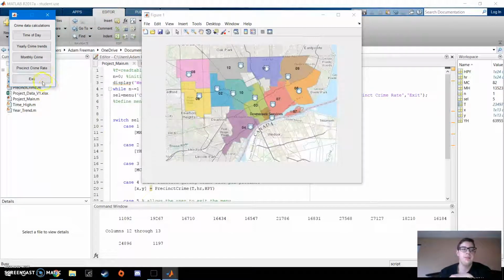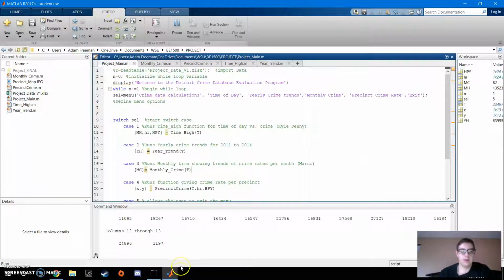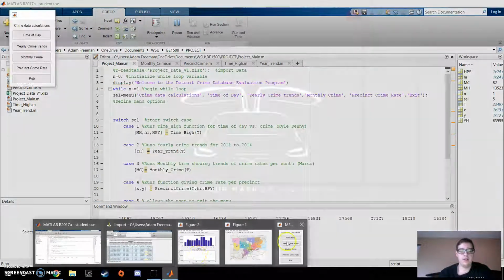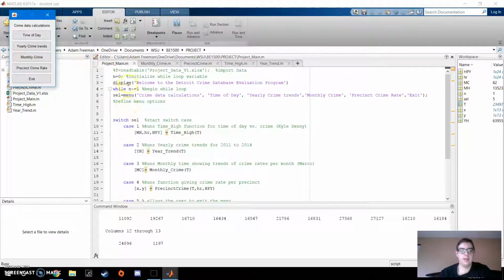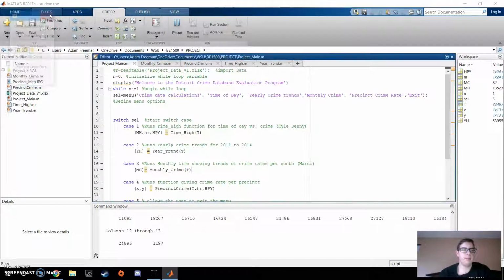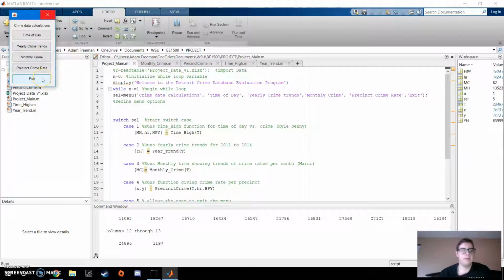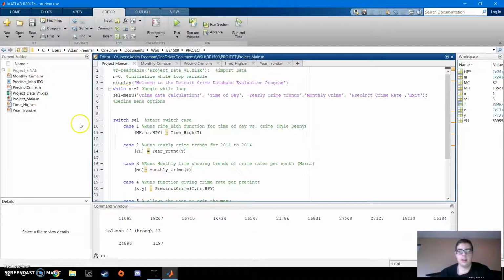Once you're finished using the program, our code is designed to keep running. That is this while loop right here. You can't exit out of it like this. It's going to keep coming back up until you hit exit. And that is our project.